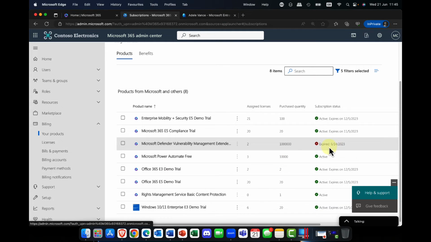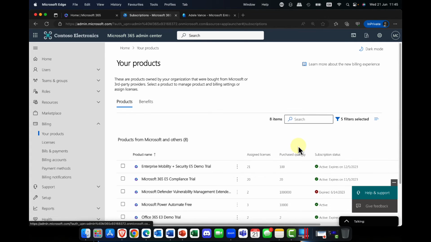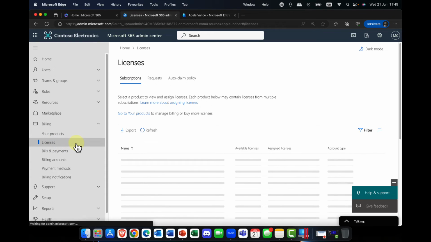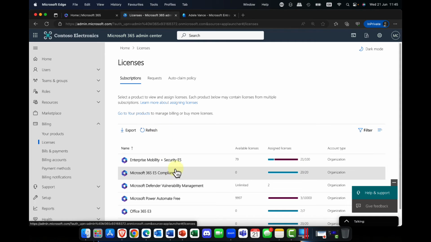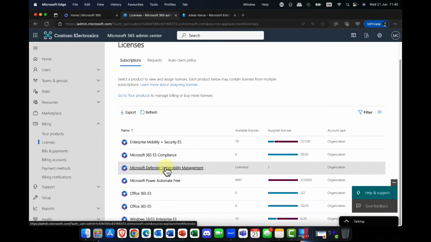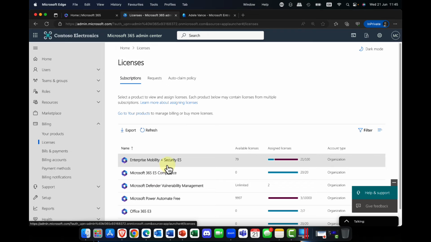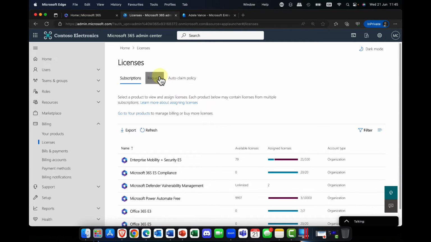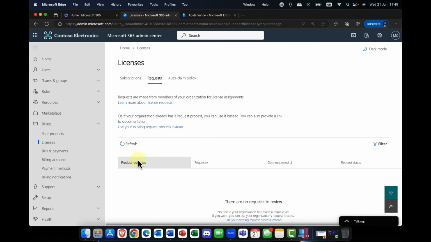And also, ultimately, it will show you if you've started any trial licenses and they've gone ahead and expired. It will also show you if you have any benefits as well. Now, if I click into the Licenses tab, you can see that you can assign licenses either to users or groups. And licenses can also be requested by users as well.